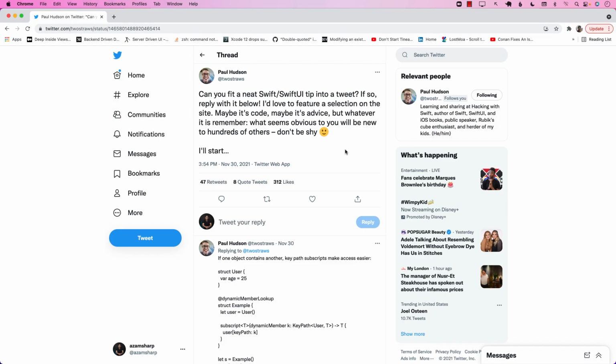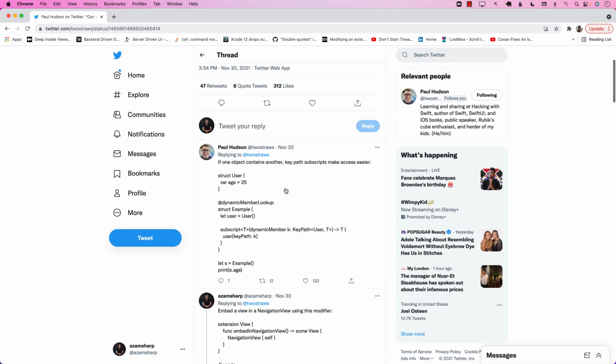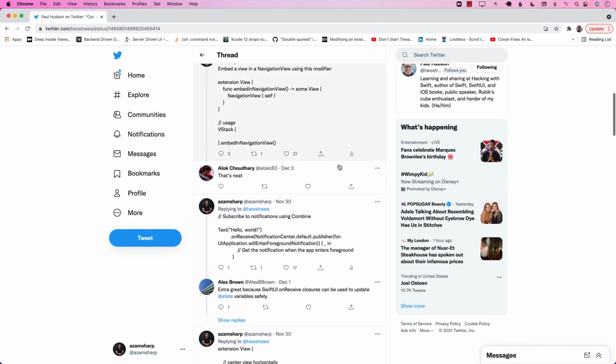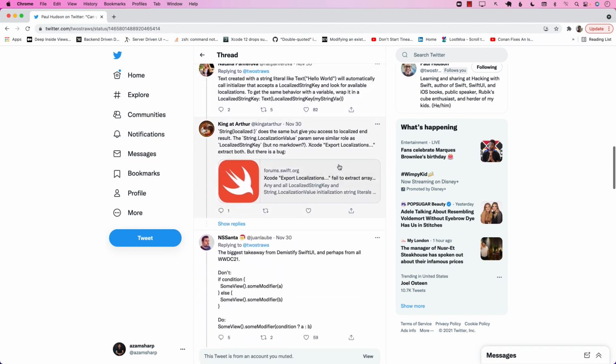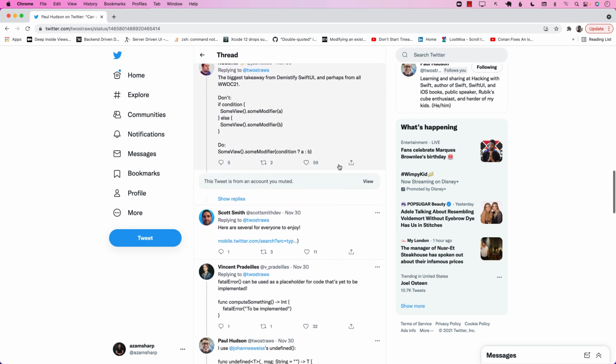So a couple of days ago, Paul Hudson wrote this tweet asking: can you fit a neat Swift or SwiftUI tip in a tweet? If so, reply below. So these tips are basically Swift and SwiftUI, and you can see there are a lot of tips. This goes on for maybe 74 or 75 comments, and all of them are really small tips that can increase your productivity for Swift or SwiftUI.